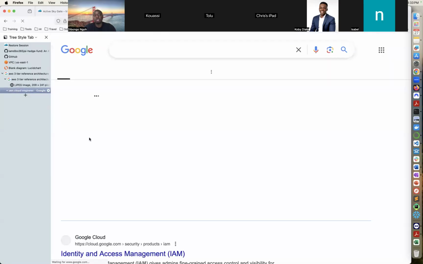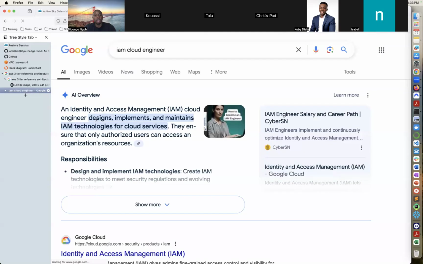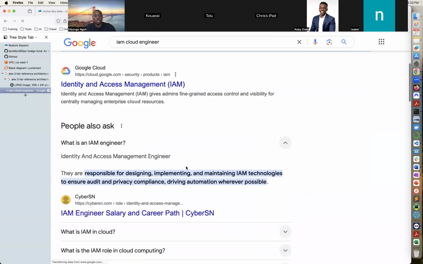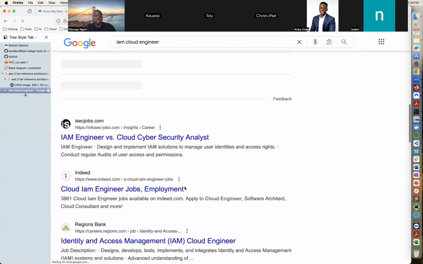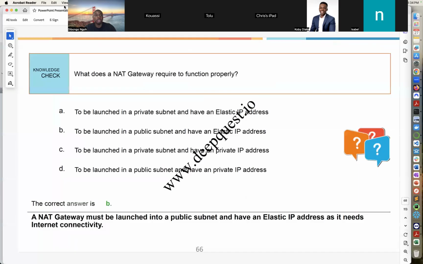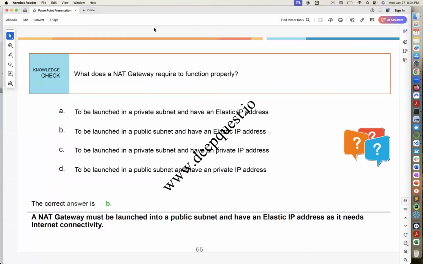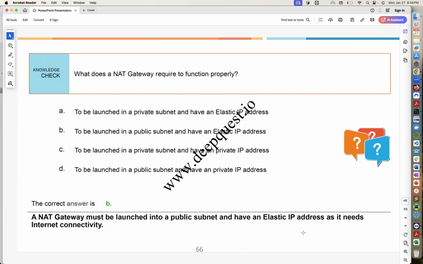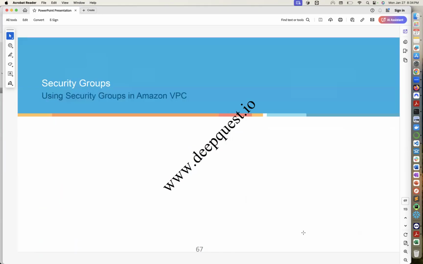There are jobs out there for IAM people, right? Design, maintaining IAM technologies, audit, compliance. There are jobs for IAM on Indeed. That's all you do. But yeah, let's continue. Let's not go out of class. If IAM is your expertise, then by all means follow that. If you want to be a cloud engineer, DevOps engineer, then try and know a little bit of everything, but be an expert in one.